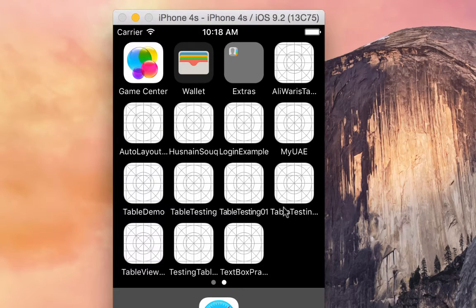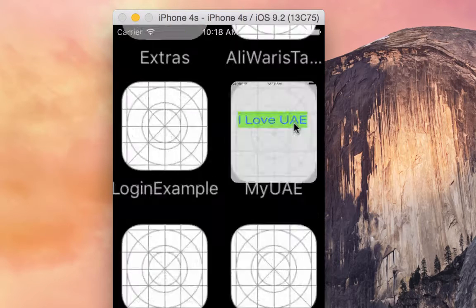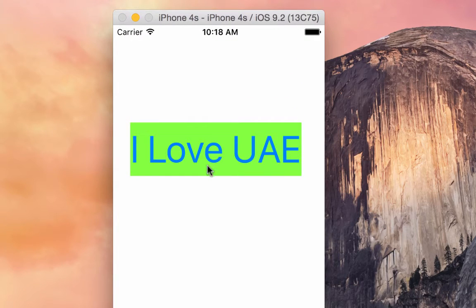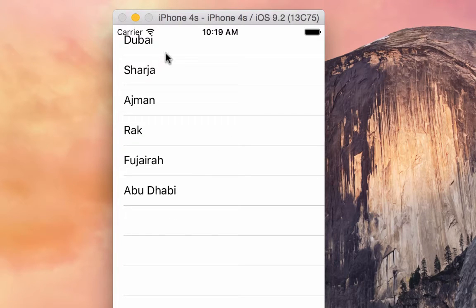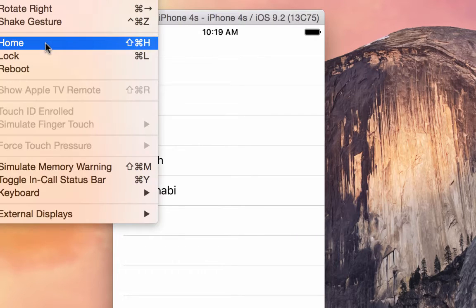So the presentation or the project that we are going to do is this: we will have a name, my UAE, let's suppose, and you will have this one screen. That can have just one button, I love UAE, and as you click on the button you will get these Emirates names, so Dubai, Sharjah, Ajman, whatever. And this is our project.